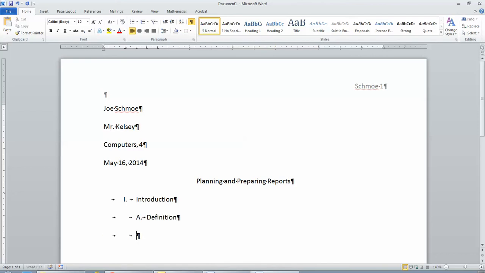Press enter, press tab again twice, type a capital B period, press tab again, and type in my second subtopic. All right, now continue in this format as I go. So if I'm ready to go on to my second Roman numeral, I'll press tab once, capital I for Roman numeral 2, type a period, press tab, and type in my next topic. And you'll continue through this throughout the entire report.